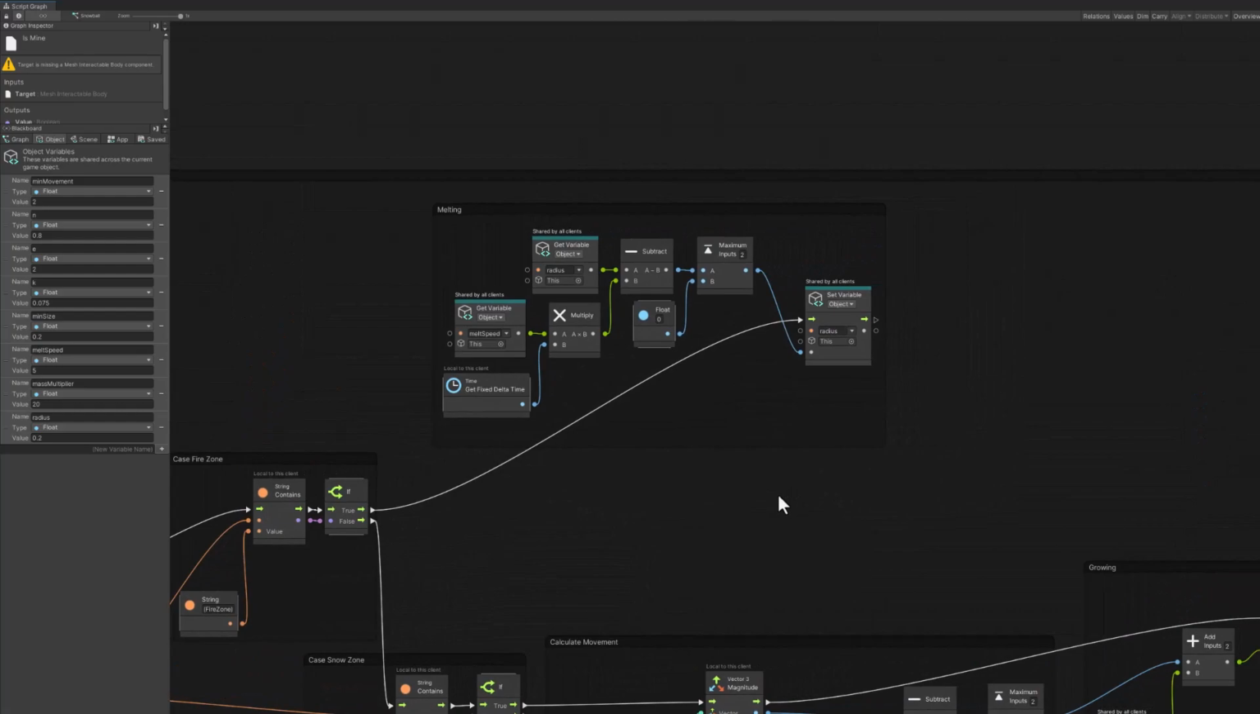In the melting case, we calculate the behavior based on a melting speed variable. Multiplying with fixed delta time is not that important as the physics tick rate is usually constant. Nevertheless, this avoids issues in case of differences between our build and editor simulation. With the maximum node, we make sure to avoid shrinking our radius below 0. Finally, we update the radius, which will be synchronized automatically between all clients and applies all the property updates on our snowball.